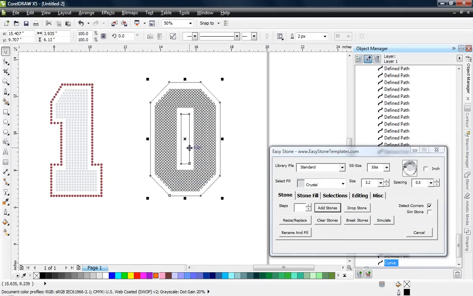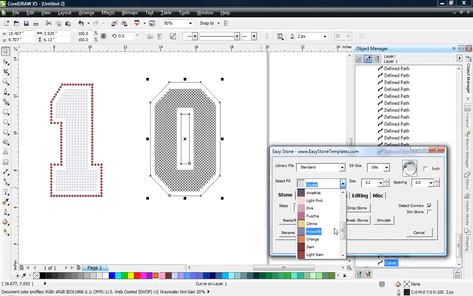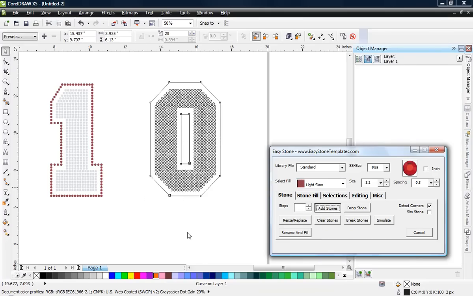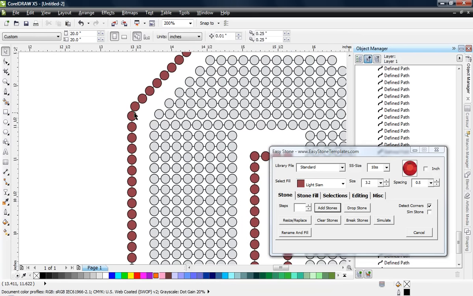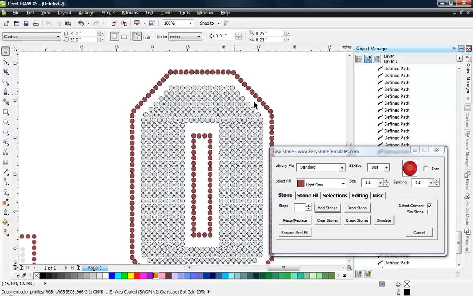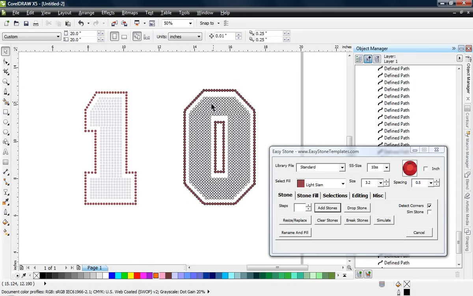Perfect. And now we'll do these. Remember, we have that detect corner option selected. So when I come over here to light cyan, and we'll choose add stones, and what we should see, perfect corners. Now you can see this corner is not perfect. This corner is not perfect.